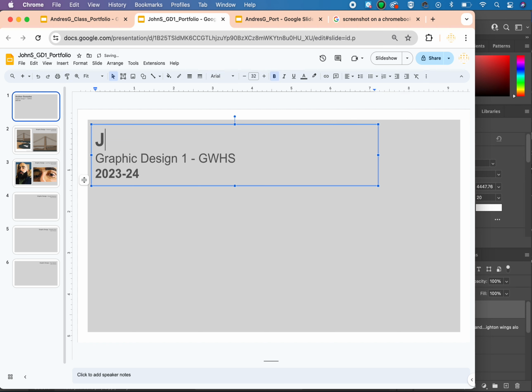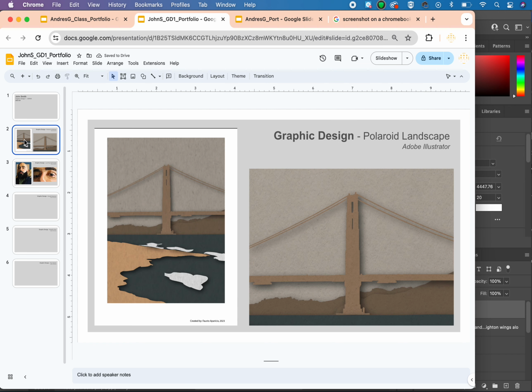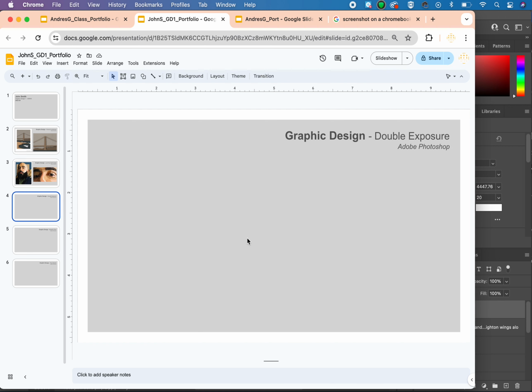Your full name, John Smith, right? If you're not in GD1, you change that. If the year is not 2023 to 2024, just change that. All right, then all the different screenshots that you took of your artwork, you want to add those in here. So, for example, the one that I just took was the double exposure, right?